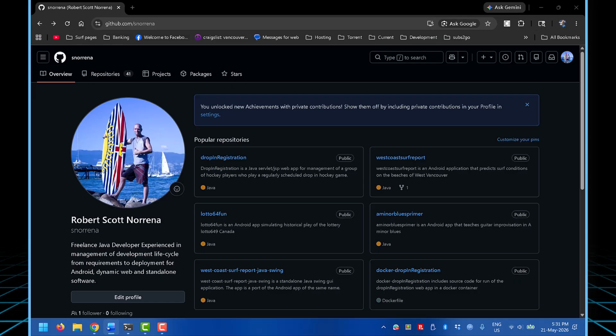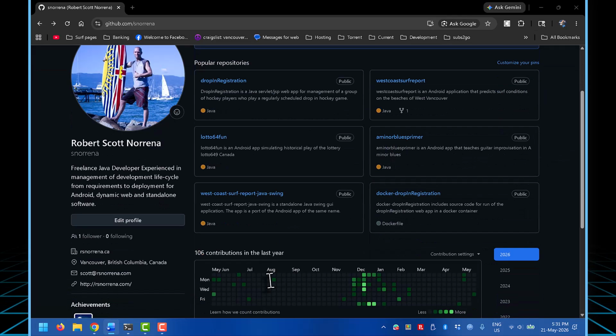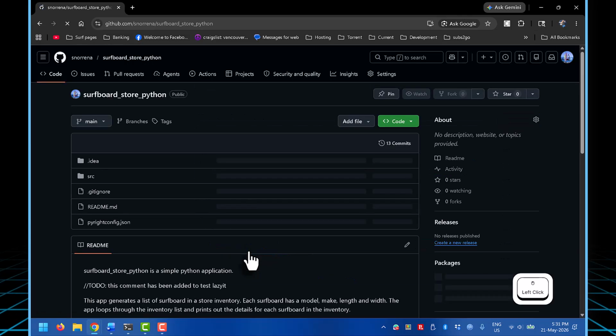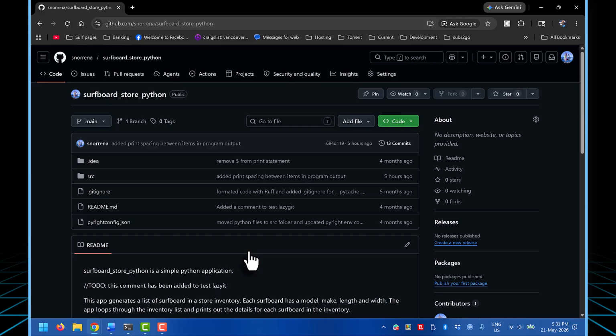Today I am making a short video demo of a simple Python program. The purpose of this exercise is to show an example of coding structure and syntax used in Python programming. This application will simulate a retail store inventory of surfboards. The execution of this program will output the details of a small number of surfboards, including brand name, model name, length, and width, to a console window.